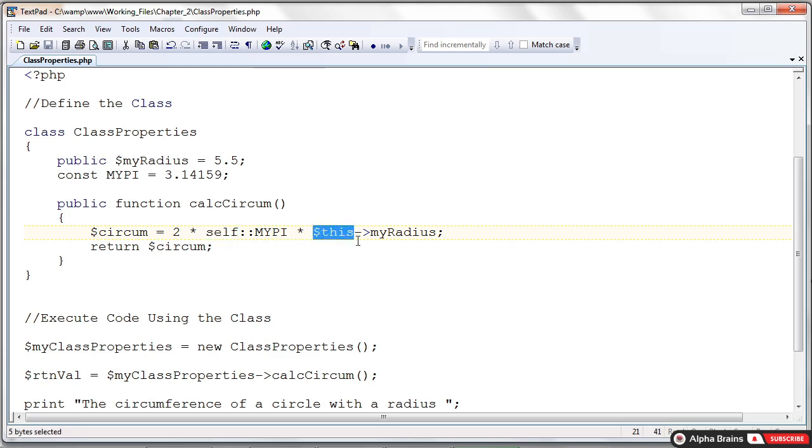Times, we put the $this. Remember, we put the $ sign in front of the this, not in front of the m, as is done up here when we define the variable. $this, little arrow, hyphen and greater than sign, MyRadius. So we figure out the circumference in here and then we return the circumference.